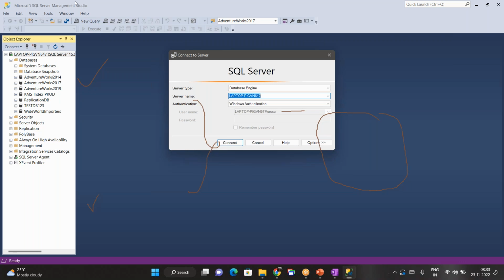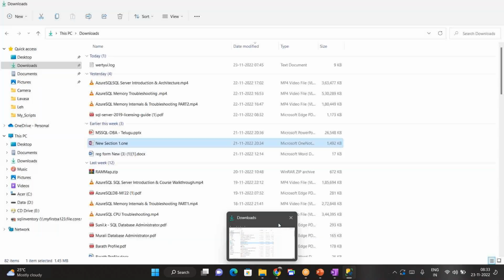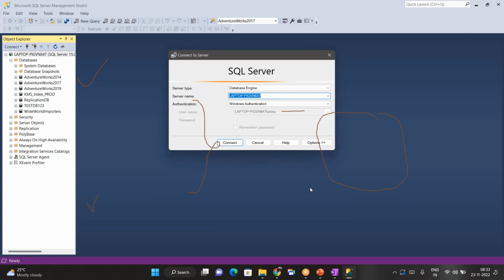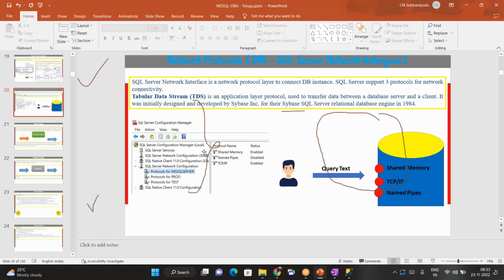Sir, assume this is a client. This is also a client only. So when your SQL Server and your client are on the same machine, by default it will use shared memory. Getting my point? Whenever your client and server are on the same machine, by default it will use shared memory.